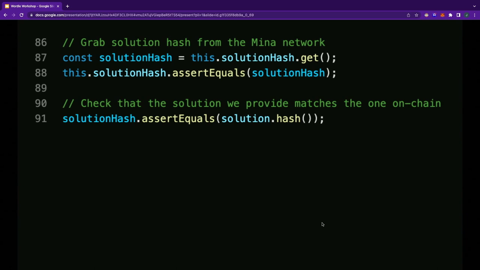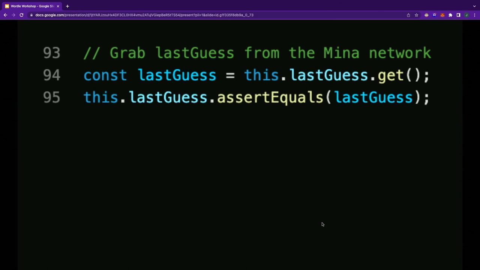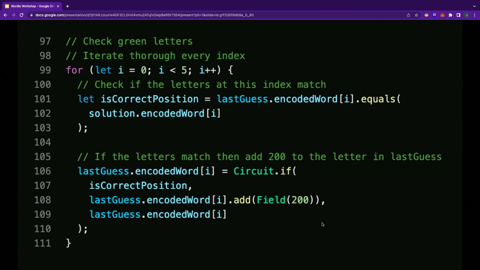So all of this is checks. We're checking that it's our turn. We're checking that the solution that we provided is valid. And now we can actually grab the last guess, the guess that the last player submitted. Again, this should look pretty familiar. This is basically the same thing again. And we can actually go through the process of generating the hint now. This is the most complicated, interesting part.